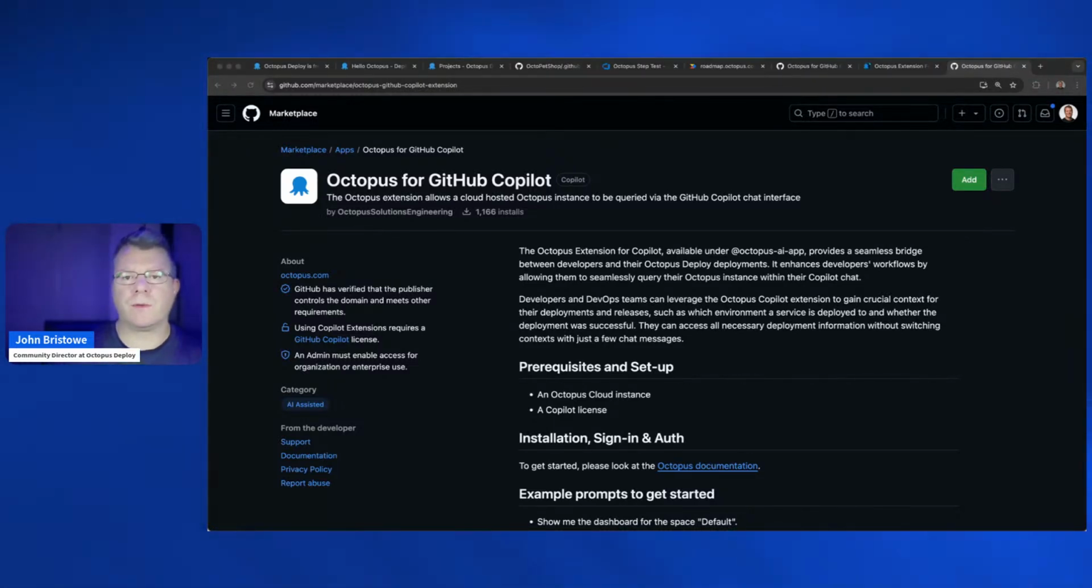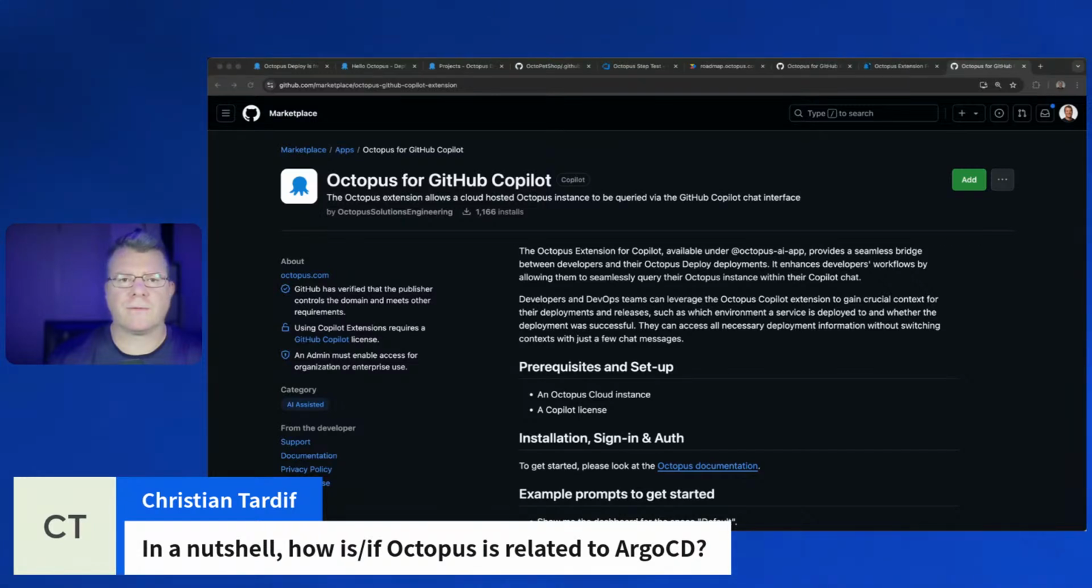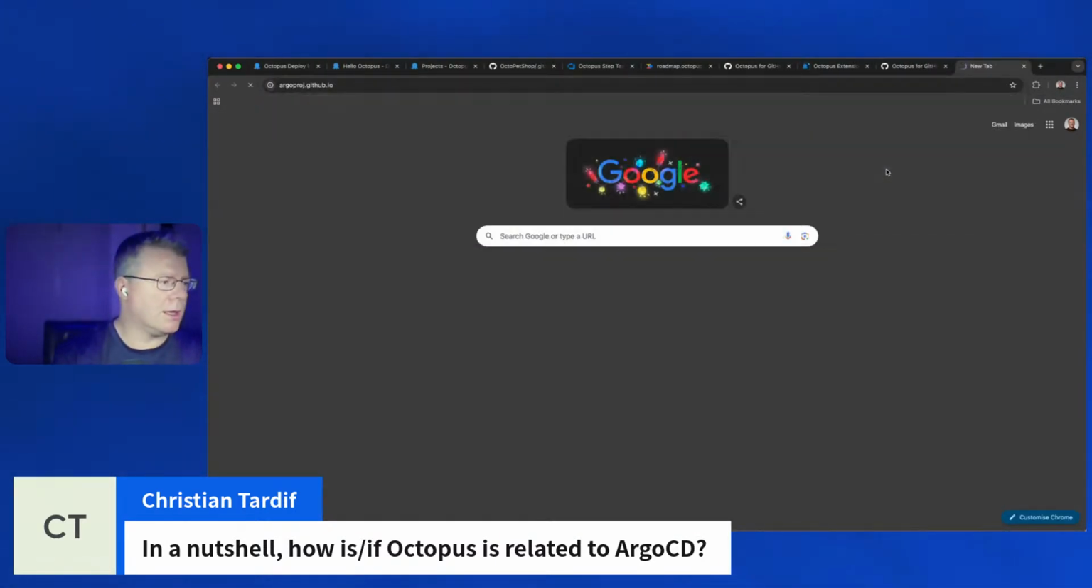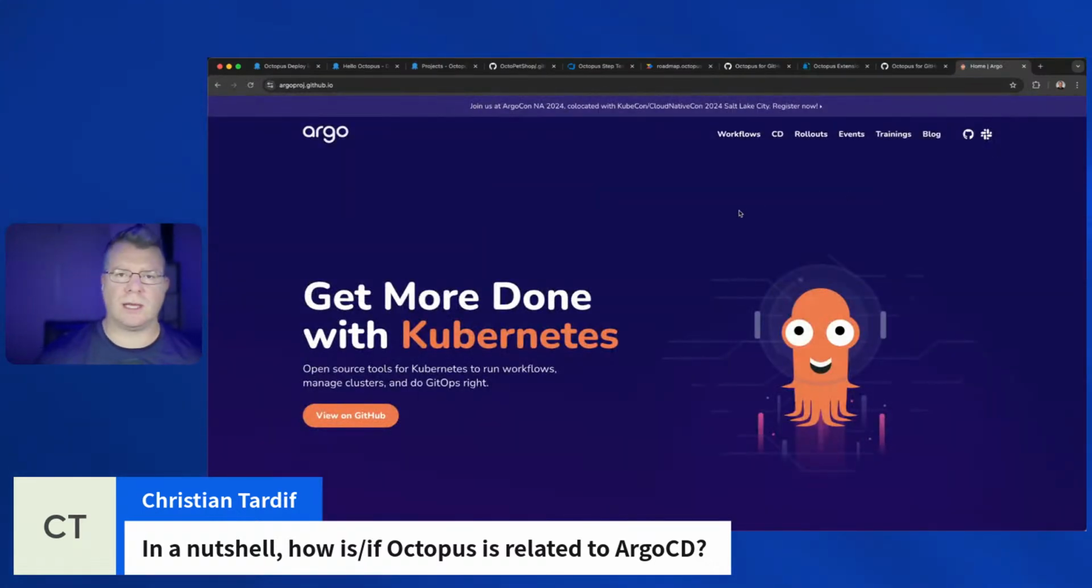So we've got some questions in here. We got a question here from Christian. He says, in a nutshell, how is Octopus related to Argo CD? Argo CD, let's bring this up here for folks. So Argo CD is a solution that is particularly tailored towards Kubernetes. Yes, there are many similarities between these tools. In fact, we are a contributor to Argo. So Octopus/Codefresh is a contributor to the Argo project.